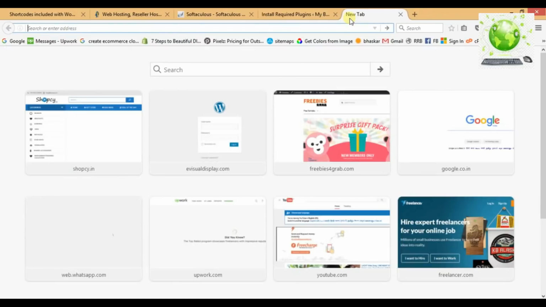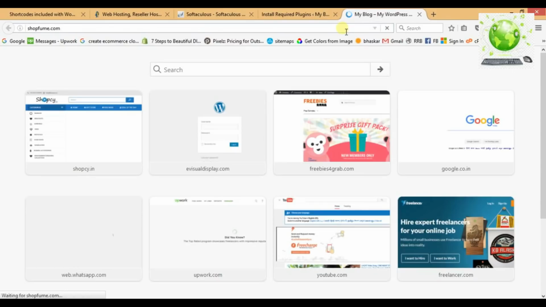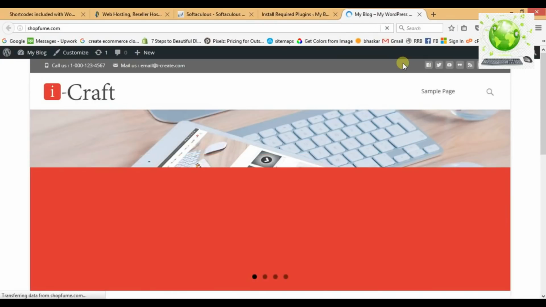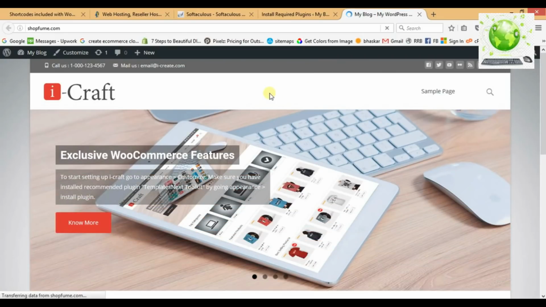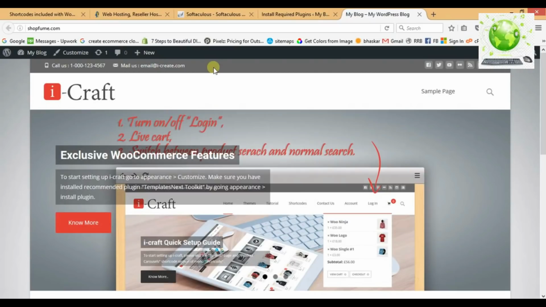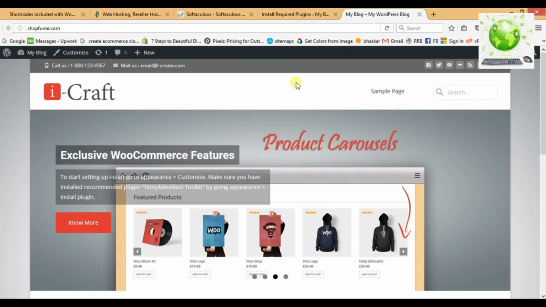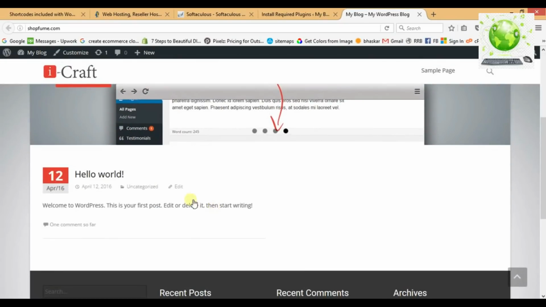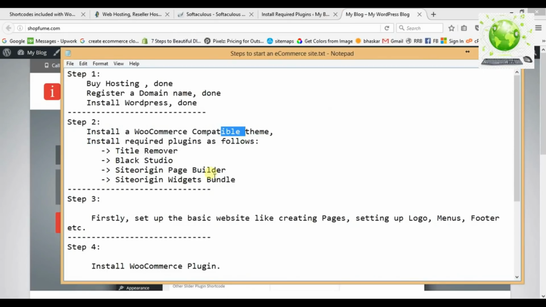Now I'm going to launch the front end of our website to check how it looks. Alright, now we can see here it looks a little bit beautiful. There's a top bar having contact number, email address, social links. There's a logo on the left hand side, one menu, a beautiful search box, a slider. There's a content area, and at the bottom there's a footer section. So now let's check into our notepad what all we have done.